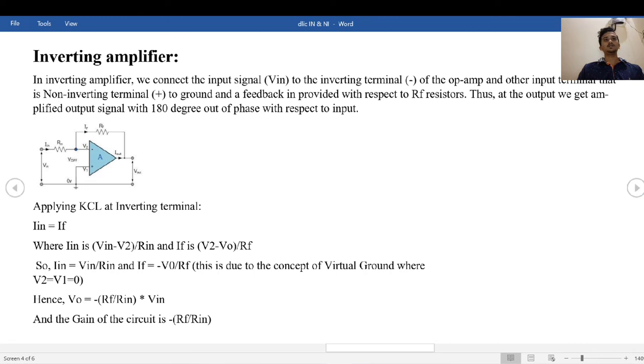In the inverting amplifier, we give the input signal to the inverting terminal, the non-inverting terminal is grounded, and we provide feedback with the RF resistor. Here the output is 180 degrees out of phase with respect to the input, where VO is equal to minus RF by Rin times the Vin, and the gain of the circuit is dependent on the resistor ratio RF by Rin. So let's design this circuit on the Esim software.